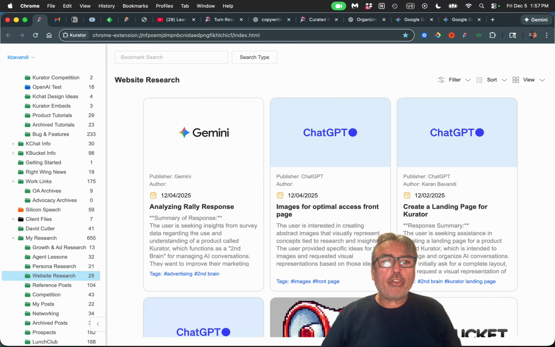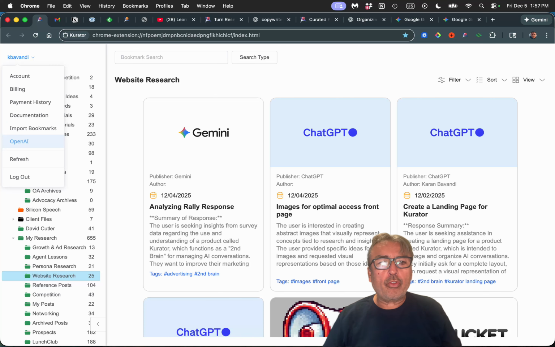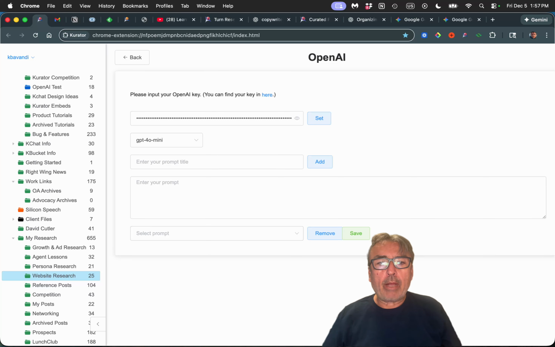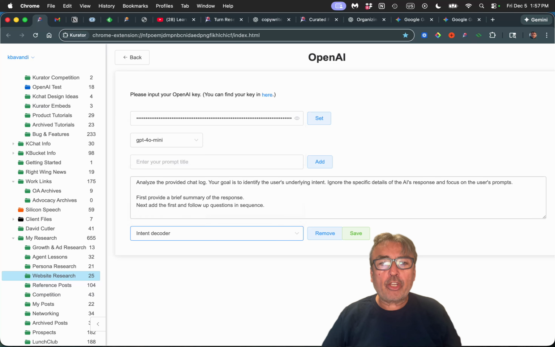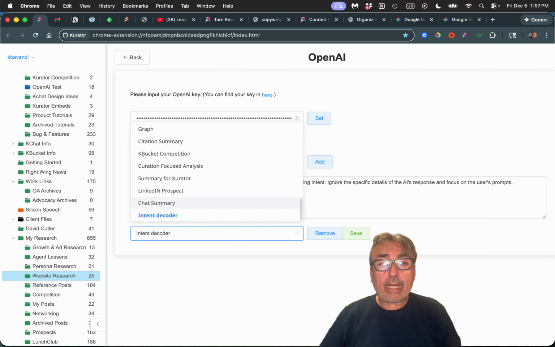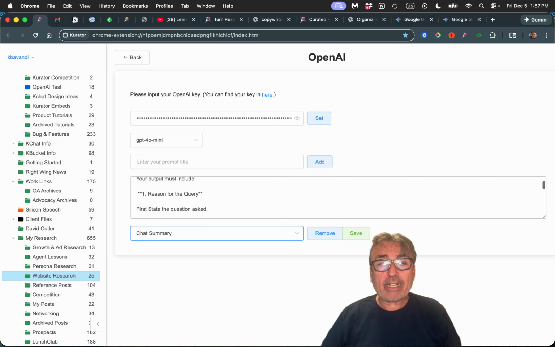Now, inside of Kurator, I wanted to show you the OpenAI prompt module. Here, I can very quickly create different prompts. For example, here's my intent decoder: analyze the provided chat log. Your goal is to identify users' underlying intent. The point here is that you can create any type of prompt. I can have one for chat summary.